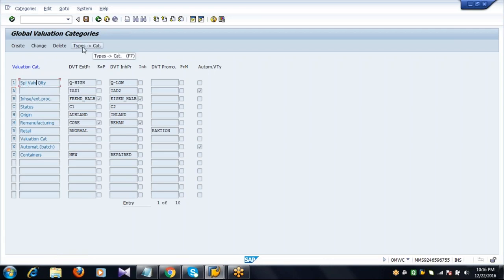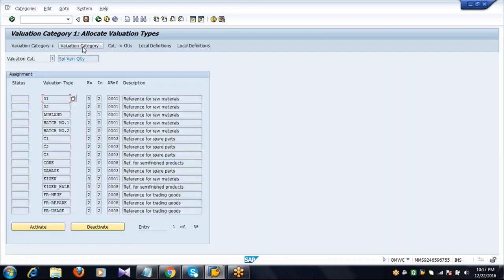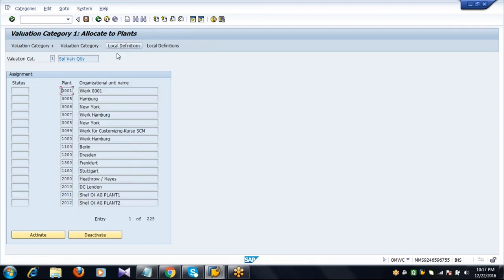Select the valuation category. Click on types category. And here make sure that your valuation types are activated. If not, you select the valuation types, click on activate and press enter. Then click on category versus organizational units. Select the plant, click on activate.